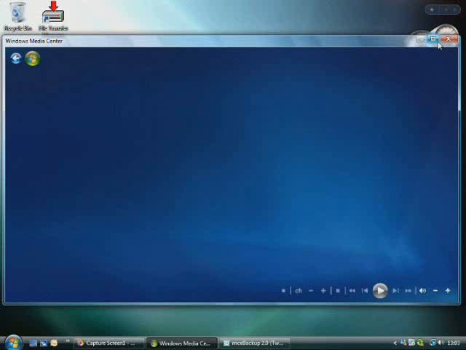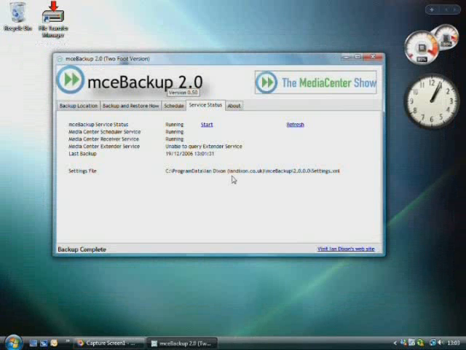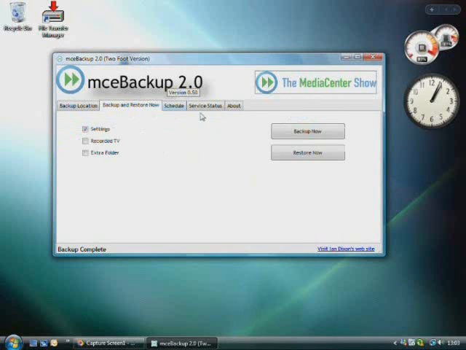Right, let's say for whatever reason you've had a problem with Media Center and you need to restore your settings. So I can go to Restore Now. Now when you do a restore, it needs to restart one of the Media Center services, which it's not able to do if you run in standard user mode.